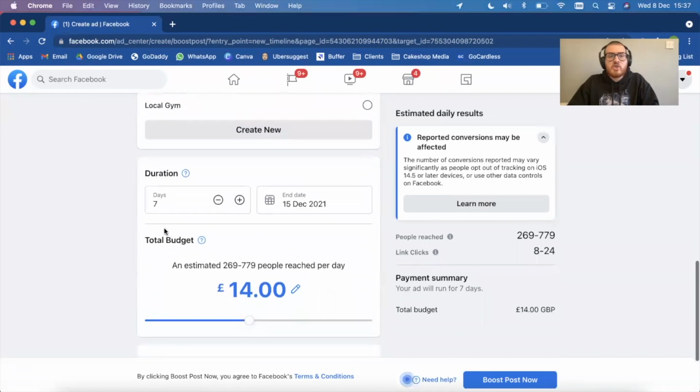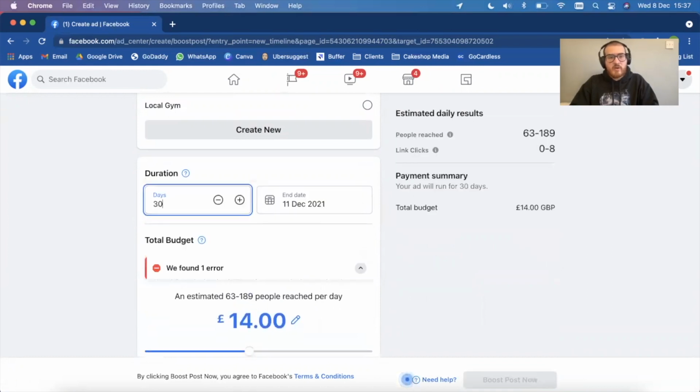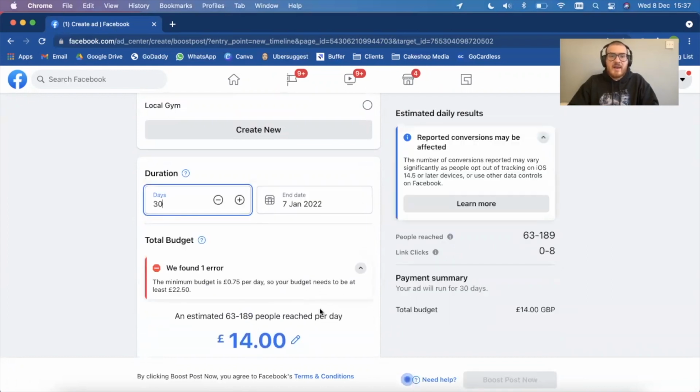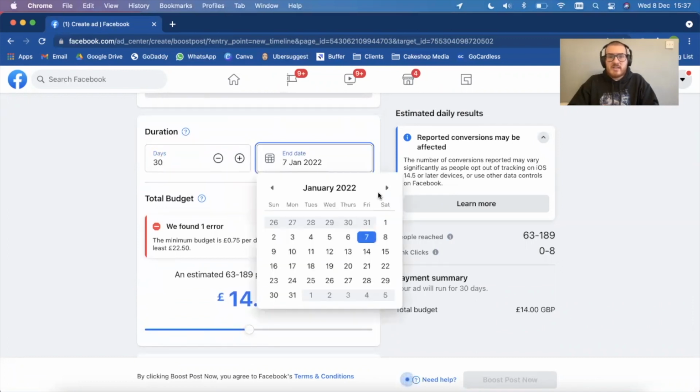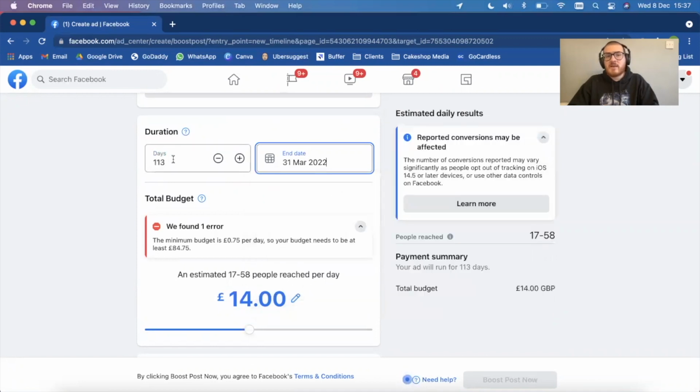We're going to select our duration here. So you've got a few options. You can either select the number of days. You can go, I just want to run it for 30 days. Done. And you'll have this option pop up, which we'll go through in a second. Or you could select an end date by going, actually, I want to do it for 3 months, and they'll automatically set it up here.